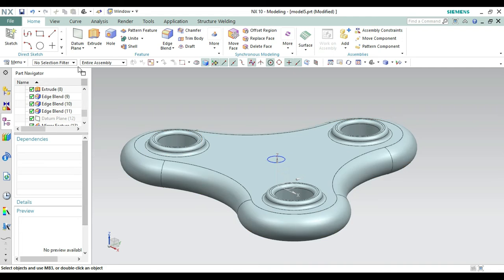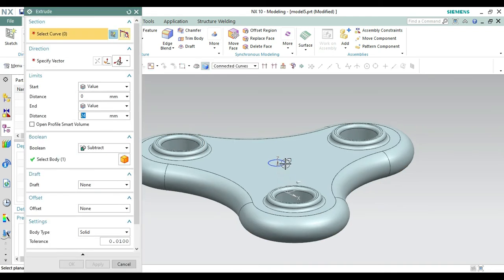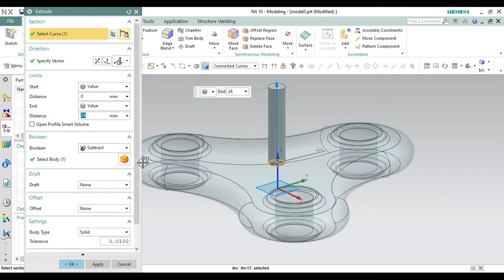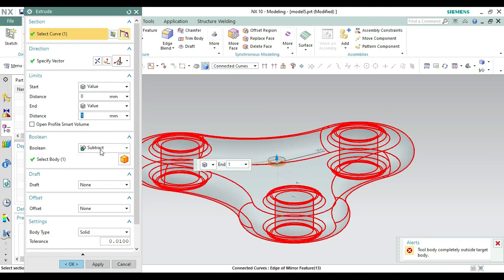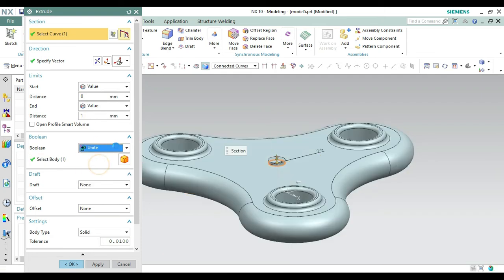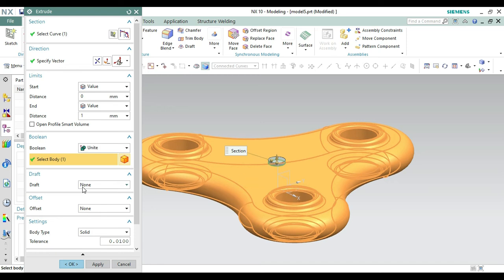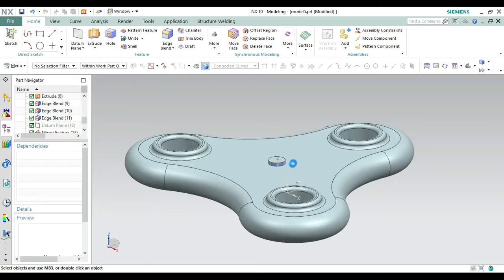and the fidget spinner. So select the extrude. Now select the curve, select this curve and give it up to 0 point or make it 1. Okay, no problem, make it 1 and make it okay like this one. Now the extrude has been created. First make it none, because we have to unite it to the body, this one, and make it okay like this one. Our circle has been extruded.